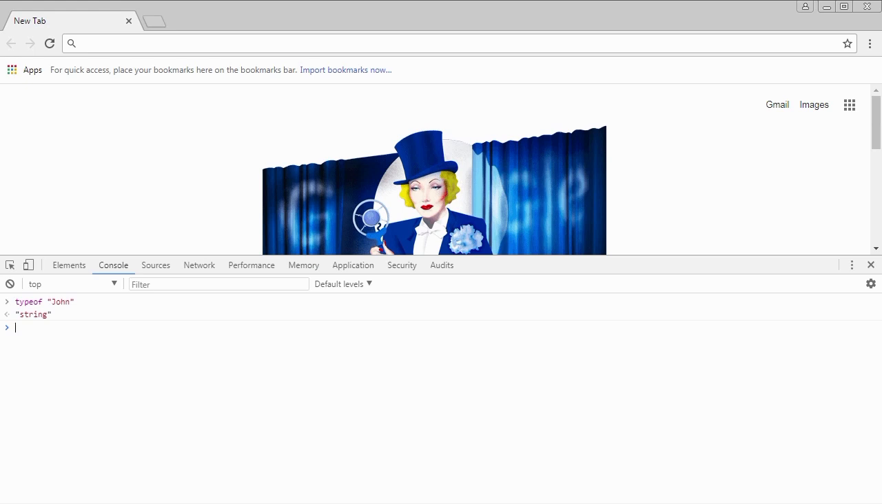So if I do Typeof followed by a number, it will return number because it's a number data type. If I do Typeof false, it will return Boolean because it's a Boolean value.